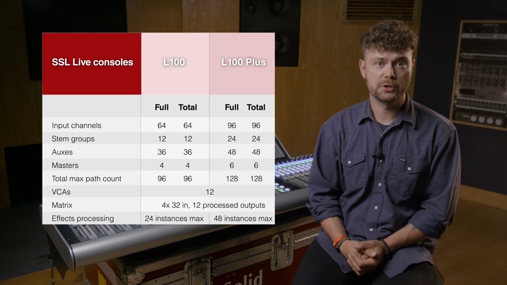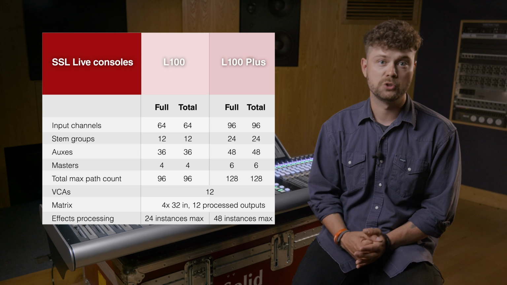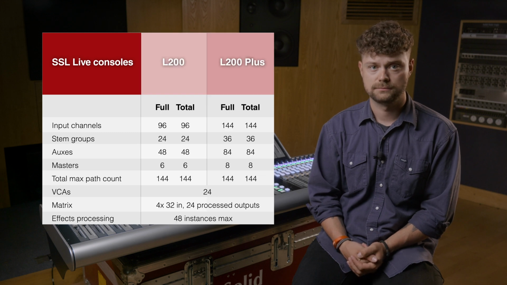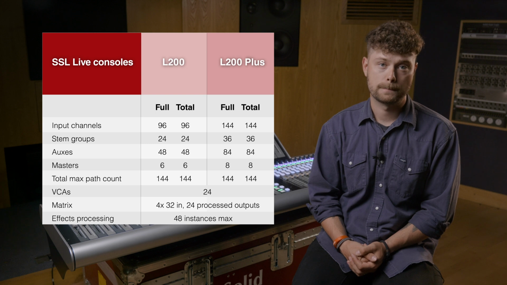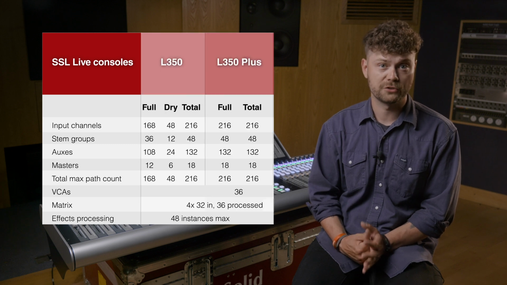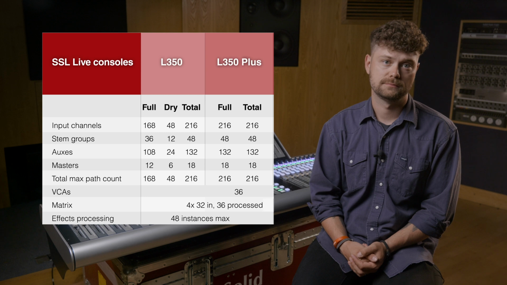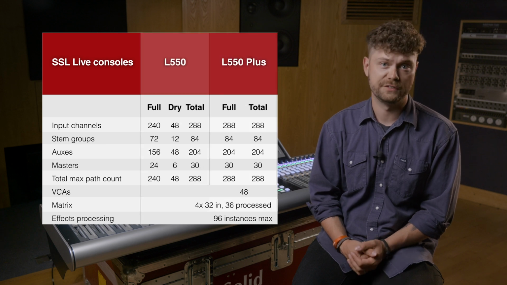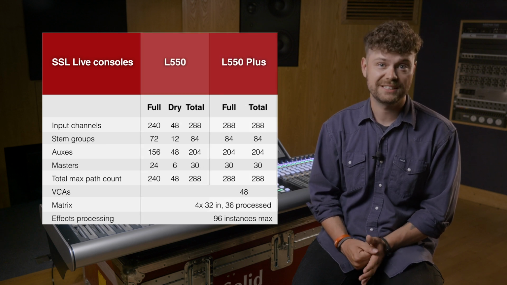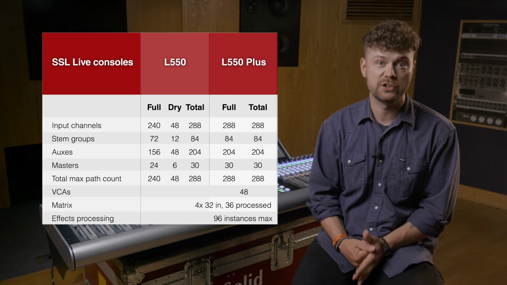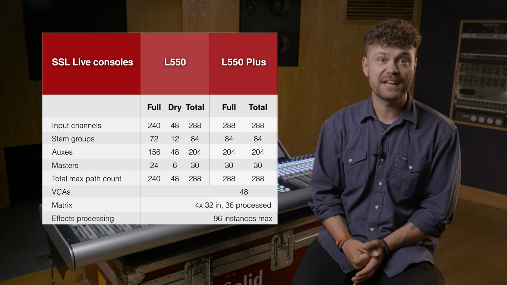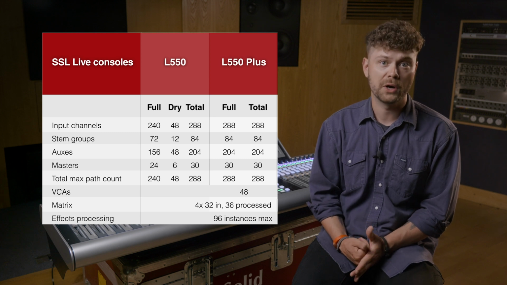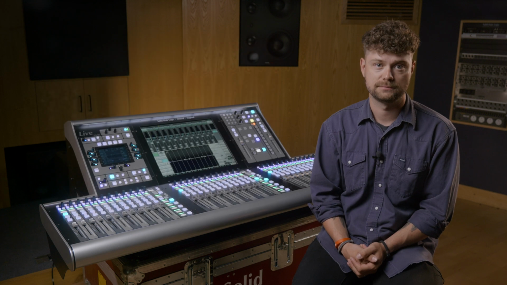Here you will see the current processing values versus the new updated packages for L100 to 100 plus, L200 to 200 plus, L350 to L350 plus, and L550 to 550 plus. As you can see, there is a significant increase in fully processed paths across all of the current consoles in the range, providing extra DSP capacity for when required on high demand productions.